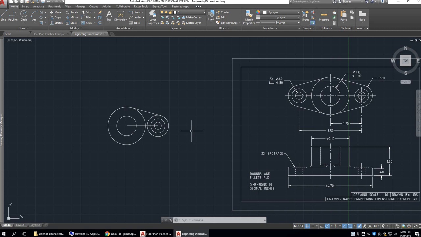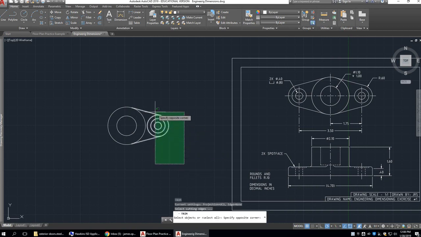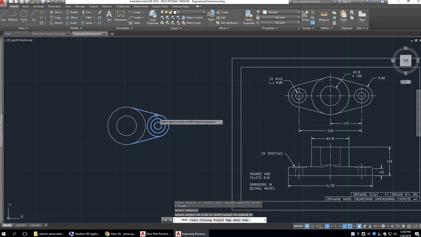Alright, I'm going to mirror that, MI, enter, and once I've selected it, enter, and then first point on my mirror line is this point right here in the center of the circle, straight out to the right, click and enter. Alright, I'm going to get rid of a couple of lines. I'm going to trim some of this, TR, enter. I'm going to select all of this, enter, and get rid of that, enter.